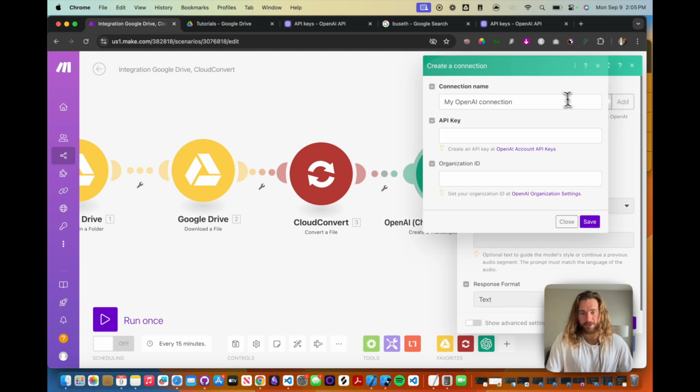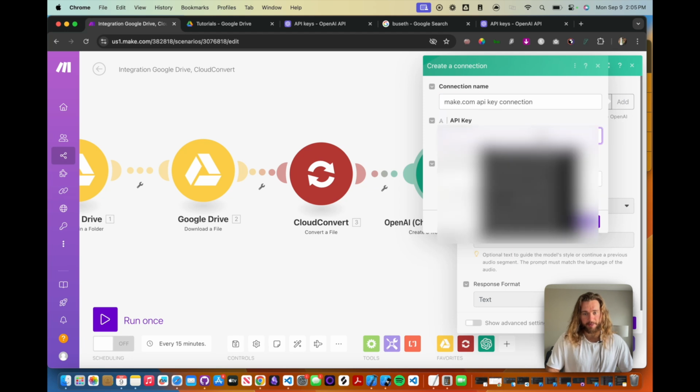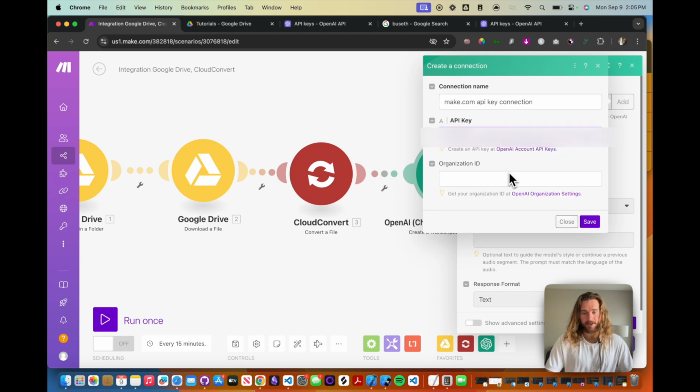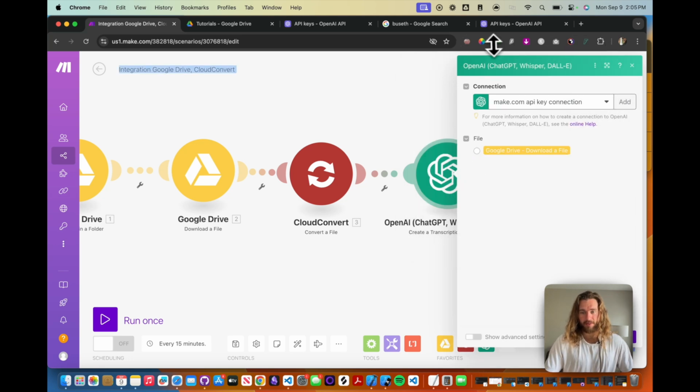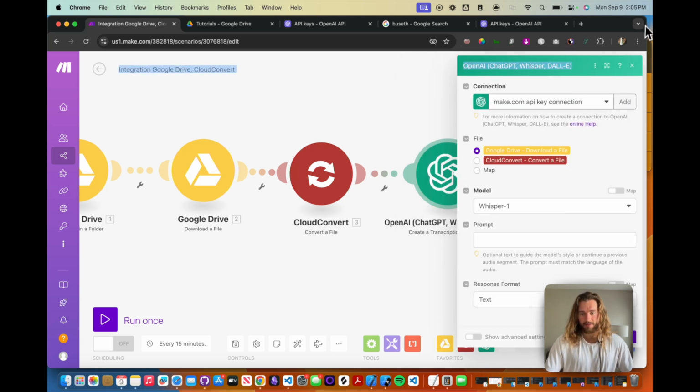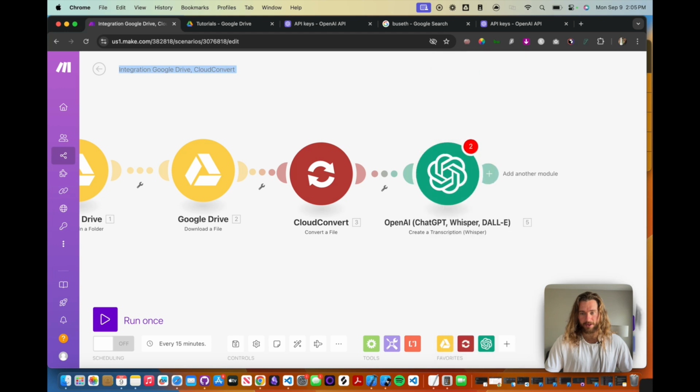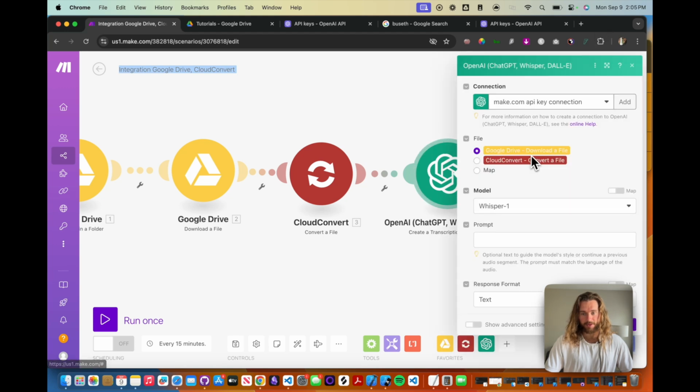We're going to have a new connection. I'm just going to call the connection Make.com API key connection. And I'm going to paste the key in there. And then you do not need an organization ID. So we're just going to click Save on that. And then move this up here, my screen. Hit OK. Seems to be value can't be empty.